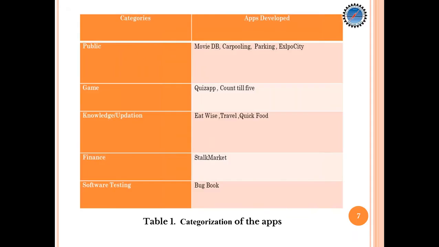And these are the different categories of apps which people have built. This is a small sample out of them. There are different domains which students have chosen, and different kinds of apps which they have built. Out of these, the apps which won are the software testing app called Bug Book, the finance app, Stock Market, and the knowledge or updation app, Eatwise.